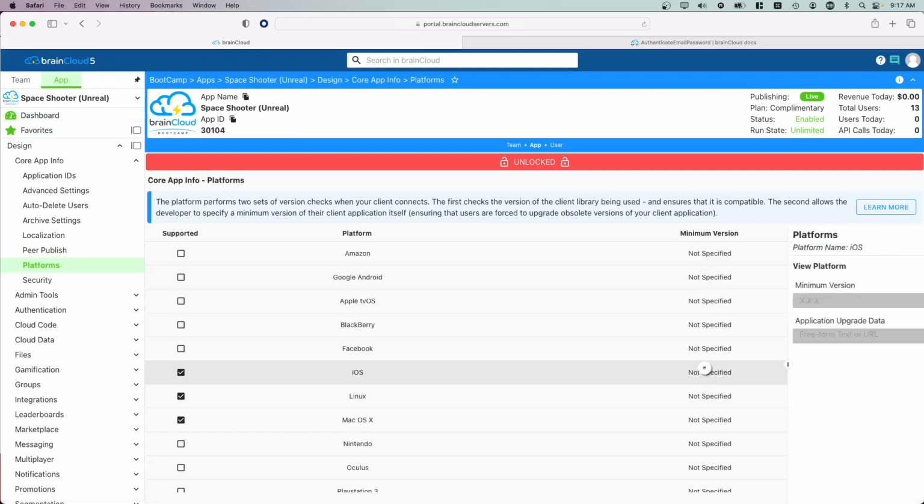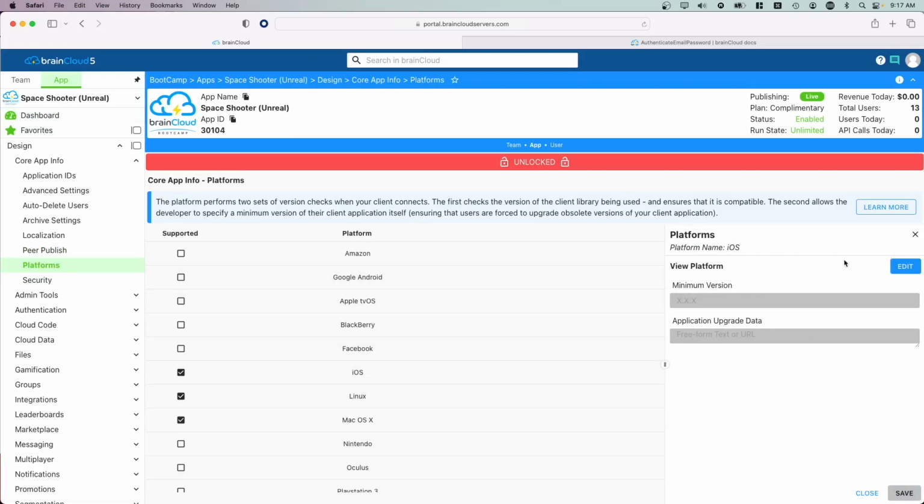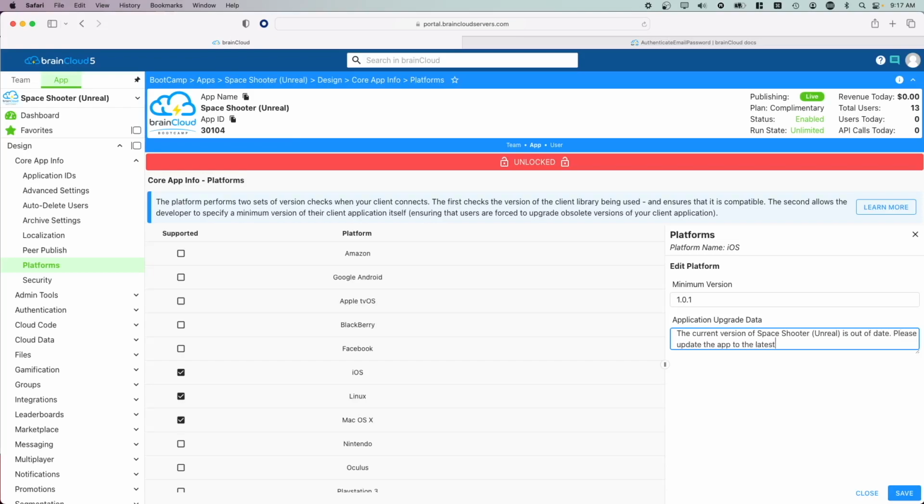For iOS, click the minimum version to open the side panel. Click Edit and then set the minimum version to 1.0.1. Below that, set an upgrade message. This is an error message that will be displayed to the user to encourage them to upgrade to the desired version of your game. Copy the upgrade message and then click Save.